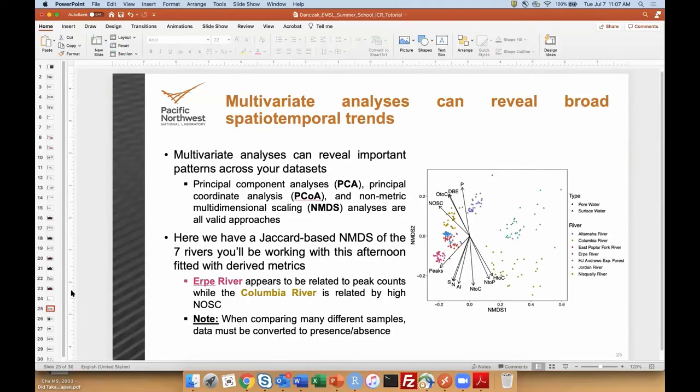Here we're looking at a Jaccard-based NMDS from the seven rivers that you'll be working with this afternoon. On top of this NMDS, I've actually fit a number of the derived metrics. What you're able to see is that something like the Erpe River seems to be very coordinated with the number of peaks that we have. If you were to count the number of peaks in the Erpe River, it is one of the more rich in carbon rivers that we have. Whereas something like the Columbia River, in this orangey-yellow color here, is more associated with a NOSC value. Something about the NOSC is correlated to the Columbia River.